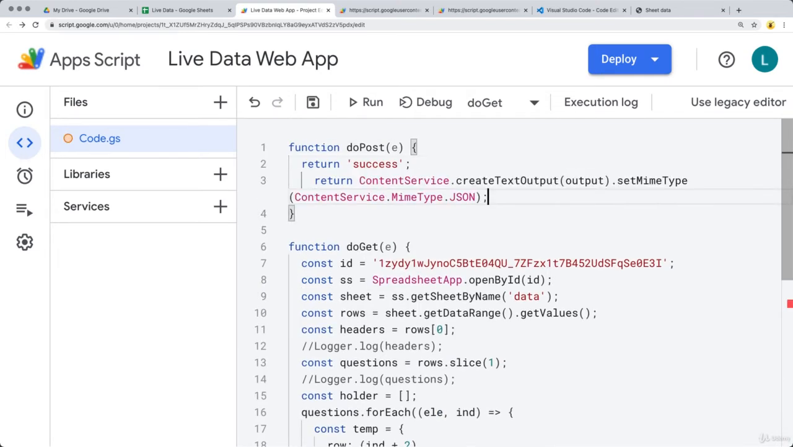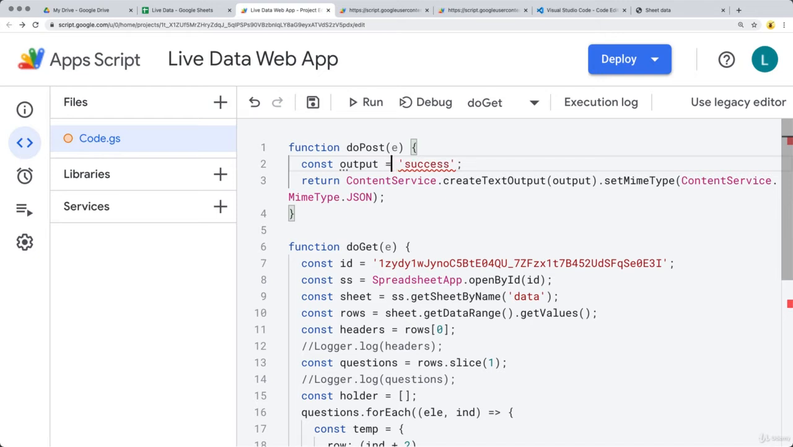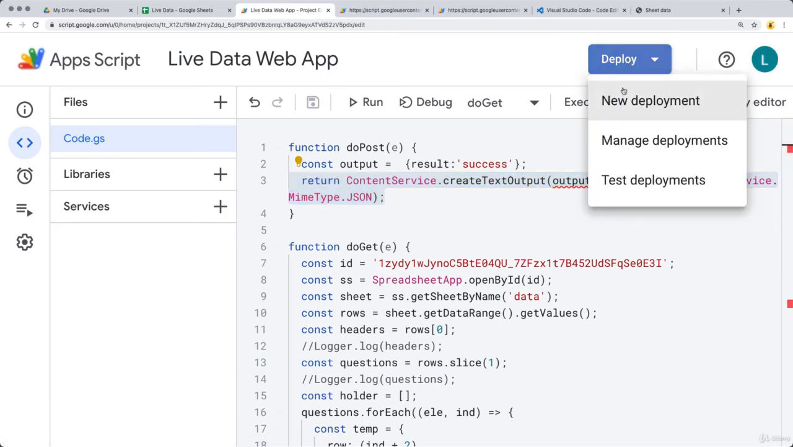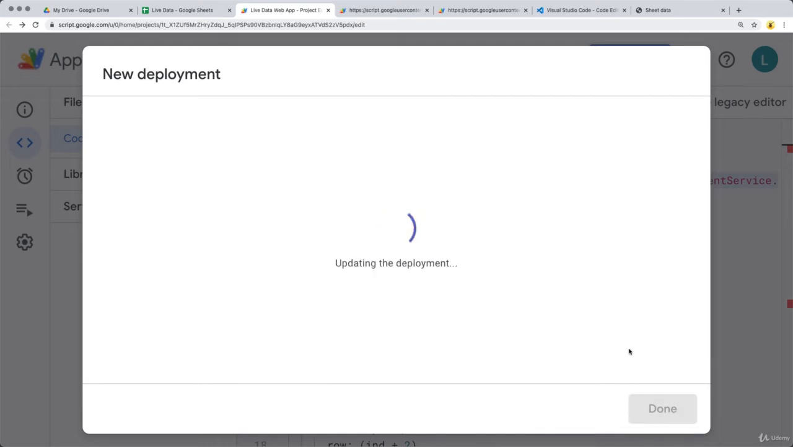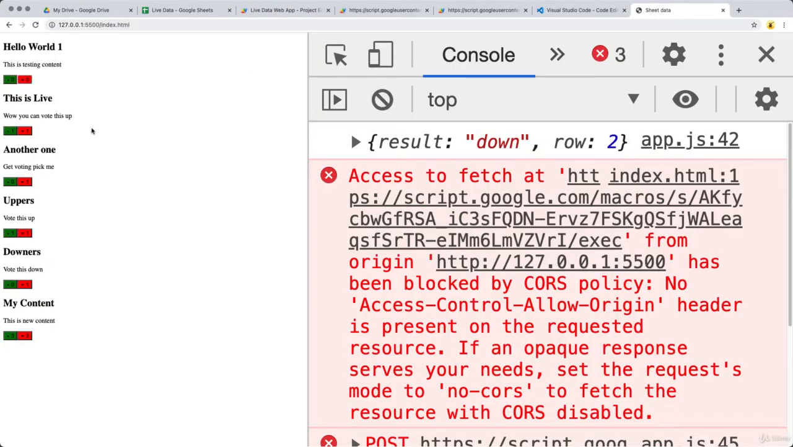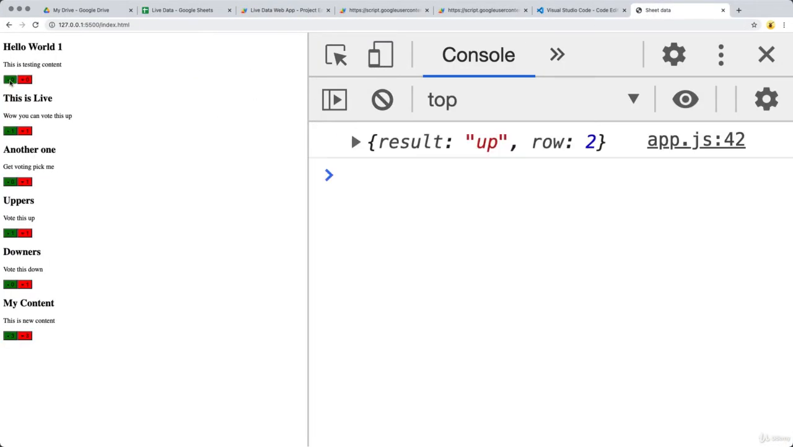the object. So let's update that and create an object called output. And then within this object, we'll just have the result, and it will return back success, as it's expecting the JSON format to be returned back. So again, new deployment with JSON return, and just deploy that. So now we've got the new version. Go back to the sheet and test it one more time.